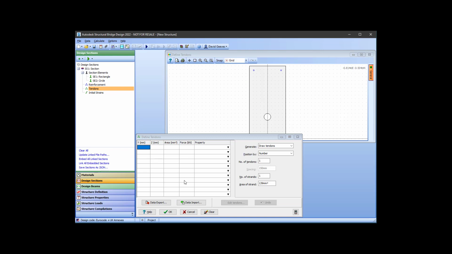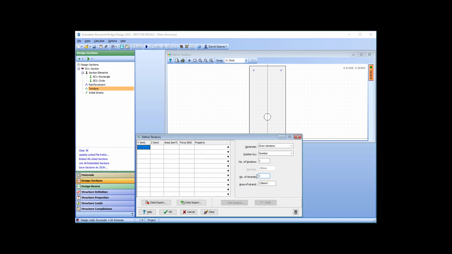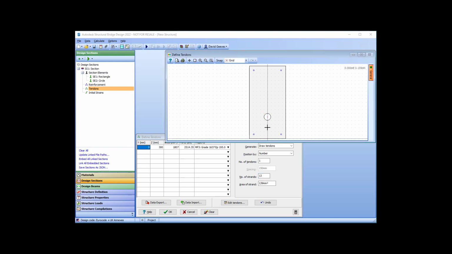Now I can define a tendon, or multiple tendons, that will fit into that ducting. There's going to be one tendon. It's going to consist of 13 strands, each strand being 139 millimeters squared, and I'm going to place this at the center of the circle. By default it's going to snap to the grid, which will snap to 0 and 300, which is exactly where I want this to be.